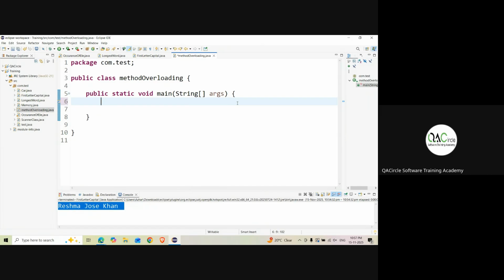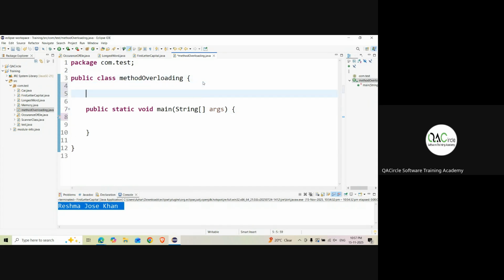Now, what do you mean by method overloading? Let's take a method. Let's say public void cricket, something like that. One method I'm taking.